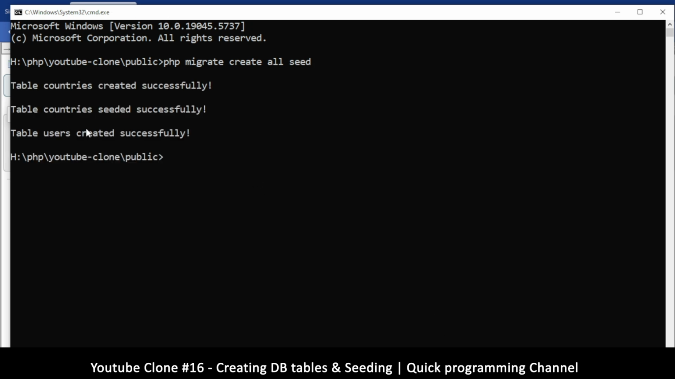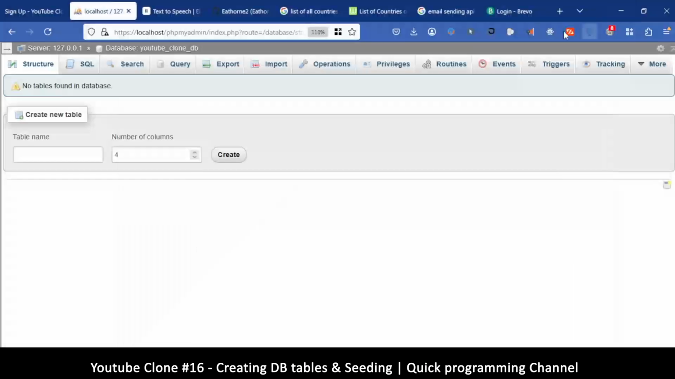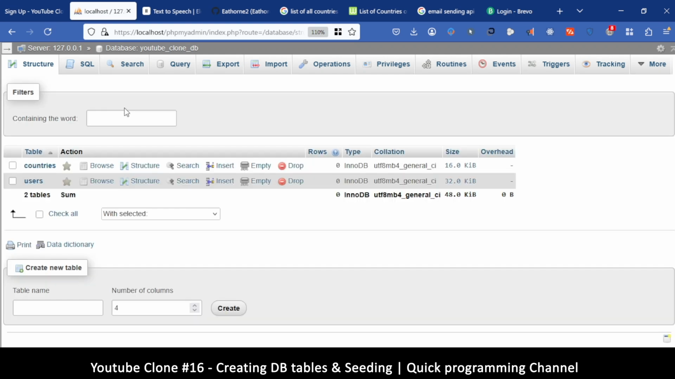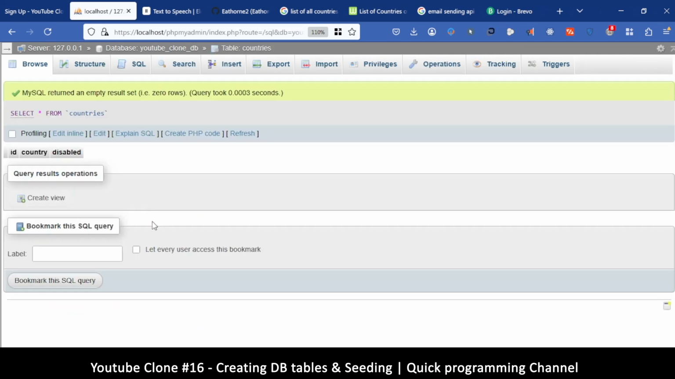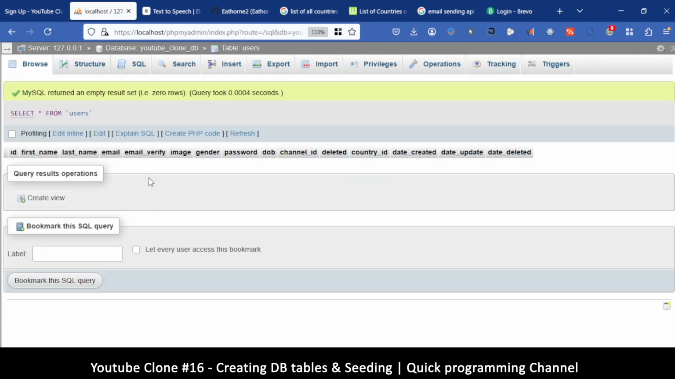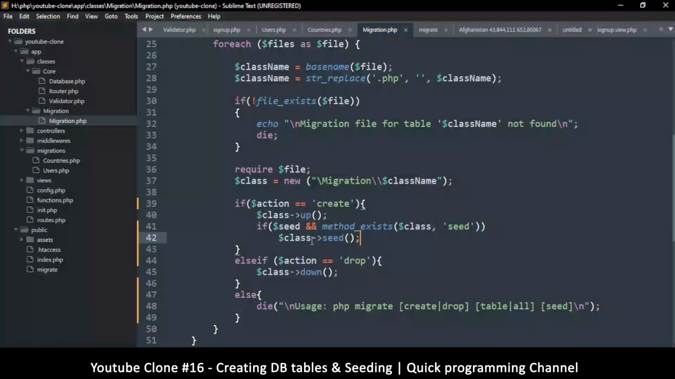Okay, so countries created, unseeded, users created. Okay, great. So let's check it out. If I now refresh structure, there we go. So we have countries. If I click in there, I should see, oh, there are no seeds in there. Okay, something is wrong. And then the users table. Okay, so there we go. Things are running great, but the seed didn't work. So let's figure it out.